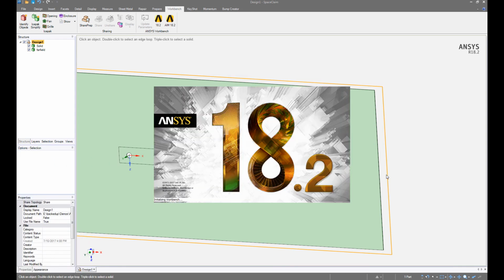Okay, so we'll start AIM this way. We're starting AIM 18.2, and we'll point the simulation to our geometry. AIM is a multi-physics platform that allows us to do computational fluid dynamics simulations like this flow over a cylinder, but it also allows us to do structural mechanics, electromagnetics, thermal, and various other types of advanced simulations.